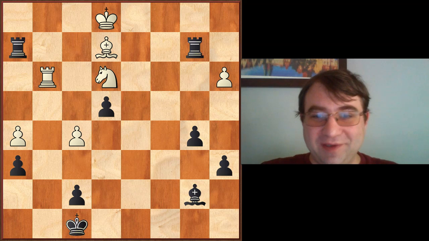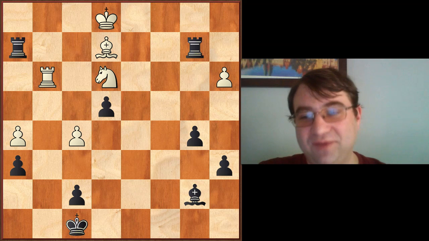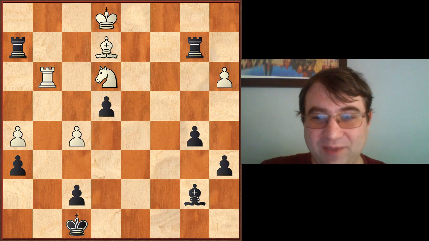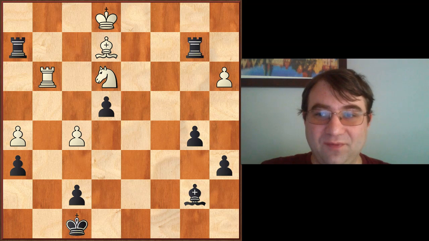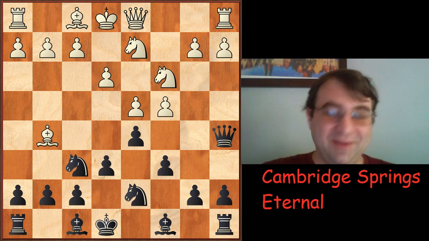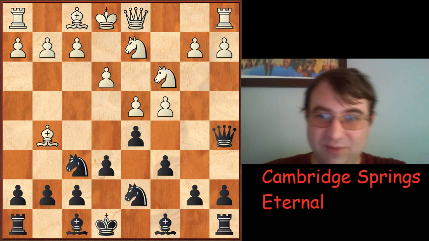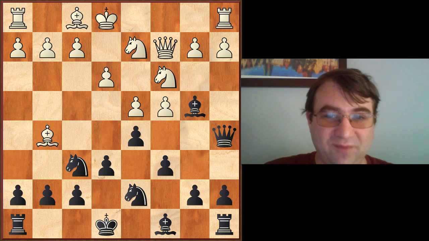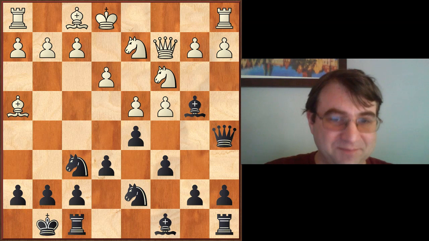So one of the reasons I'm really scared of this opening to play with the black pieces is, of course, if you look at some of the games where things went very, very badly for black. One example is, of course, the so-called Cambridge Springs Immortal. And this was Capablanca. He played the move knight d2. We have bishop b4, queen c2. And then we had castles take place in that game.